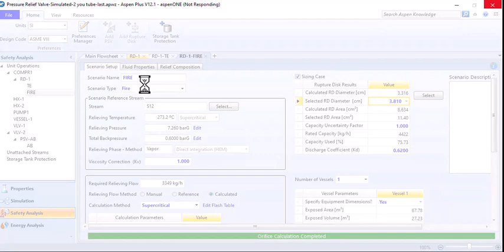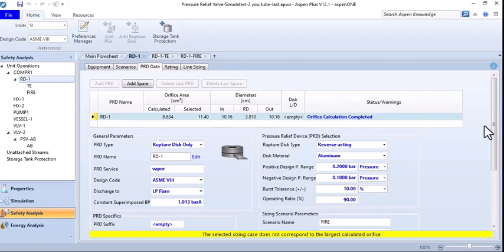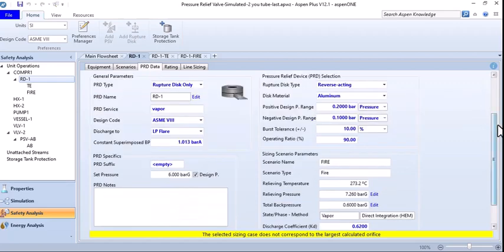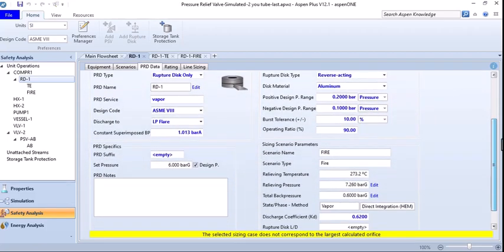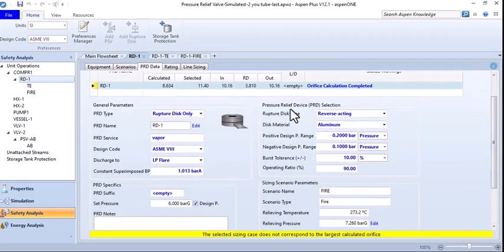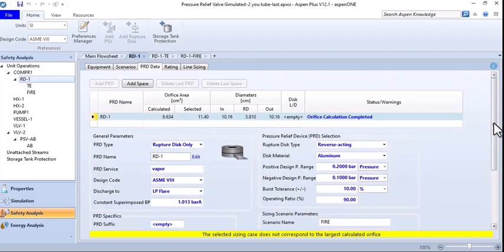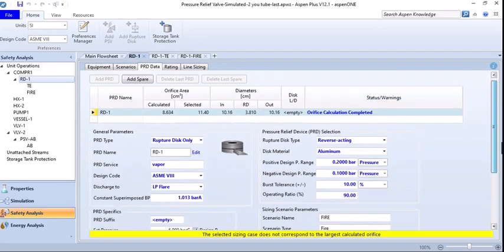And PRD data, as you can see from this part, the type of the rupture disk can be chosen here. For example, according to the necessity of the simulation, and the other things, parameters can be chosen here. You see the other values in this window, and it says the selected sizing case does not correspond to the largest calculated orifice. Okay, it does. It is not so important.